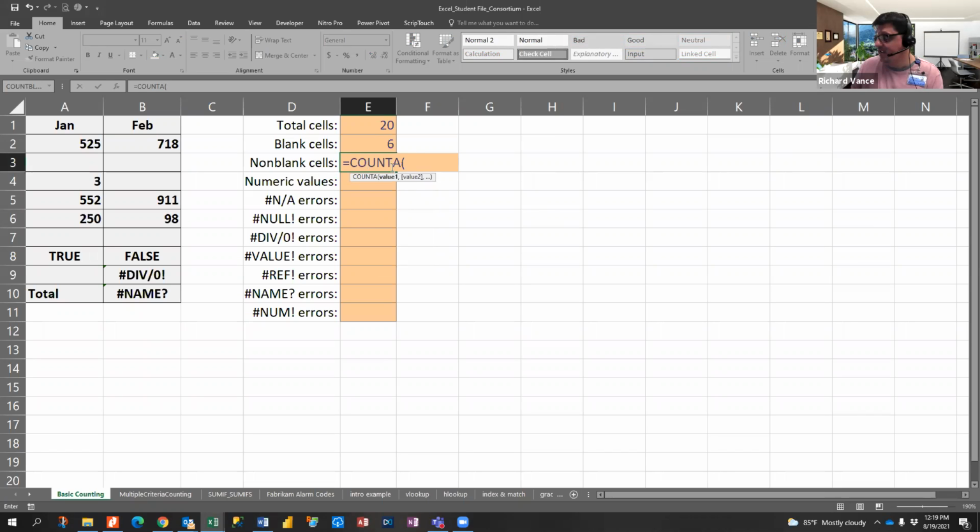Another way to read the syntax of a formula is to notice that at the very bottom, when I start to write this function, it gives me the syntax. All it's saying is count what? What's my value? Well, as we know, our range of cells is called data. So I'm going to insert data, close my parentheses and hit the Enter icon. And now my answer is 14.